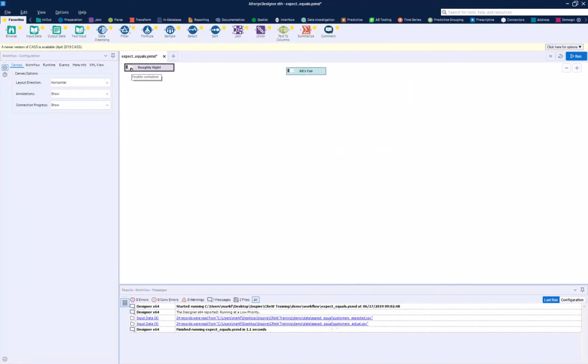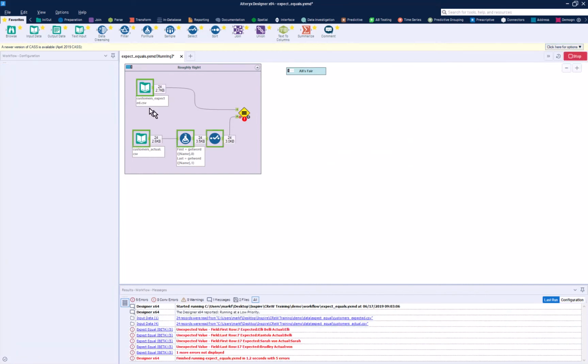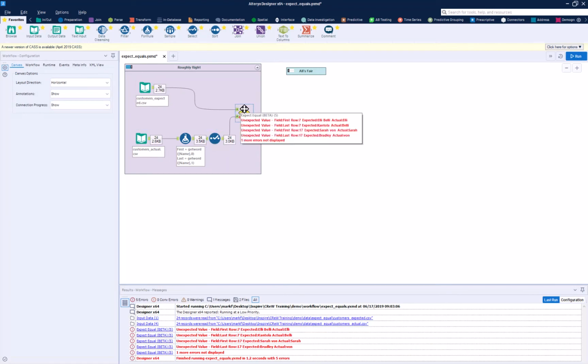Now, what if the data doesn't come through and work just so pleasantly? We've got this data and we've got a different set of functions that are being called here, and things aren't equal. We're seeing the way that the data appears is not right, and one or more errors showed up. That's the expect equals macro in a nutshell.